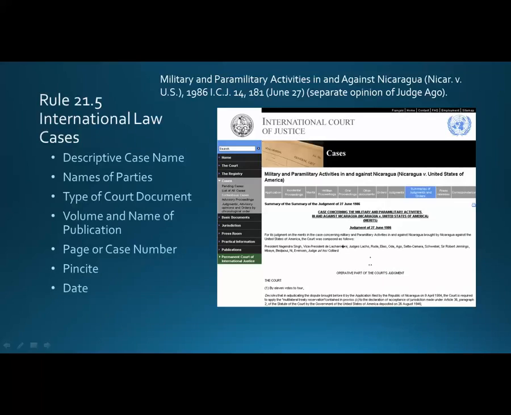When citing to international legal cases, you should still follow Rule 10 as closely as you can. Most of the major international courts are listed with examples in Blue Book Rule 21.5. If you need a refresher on citing to cases, go back and look over the advanced Blue Booking video on the topic. Unlike domestic cases, the case names for international courts usually begin with a descriptive name, followed by the party names. Take a look at this example from the ICJ.